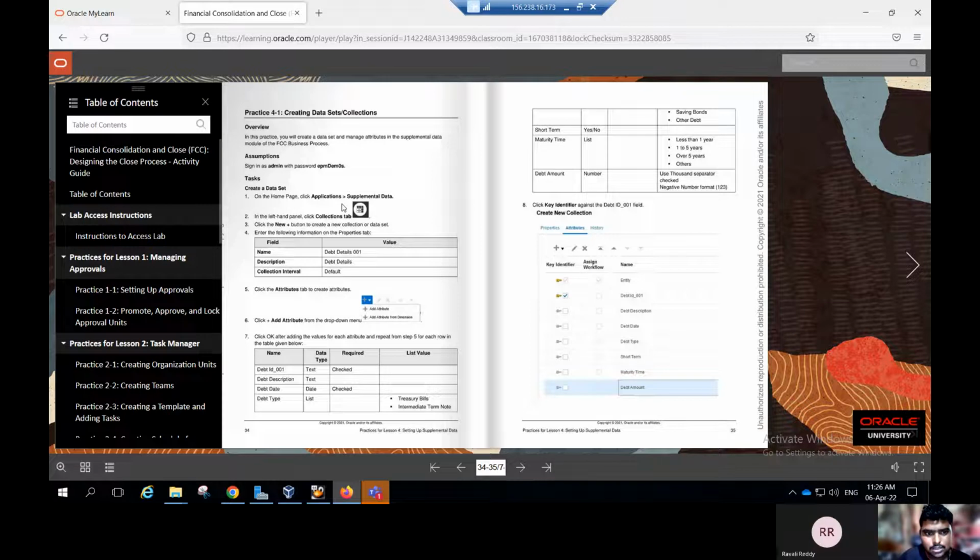Click on the application cluster. Click on the supplementary data. In the left-hand panel, click on the collection tab. Click on the new plus button to create the new collection. Now I will show you how to create the collection.